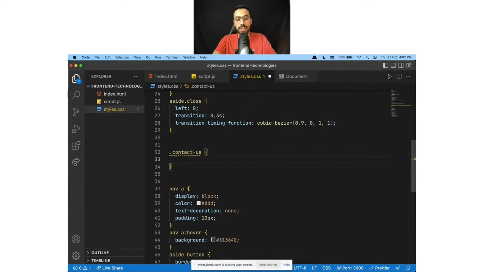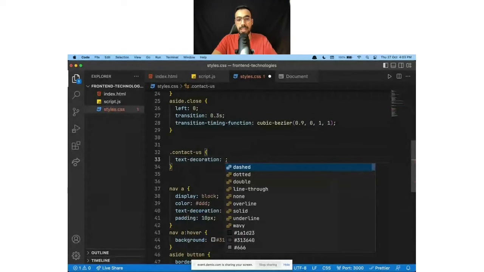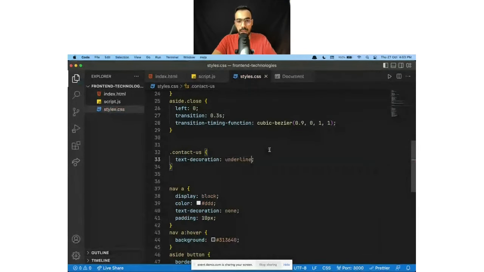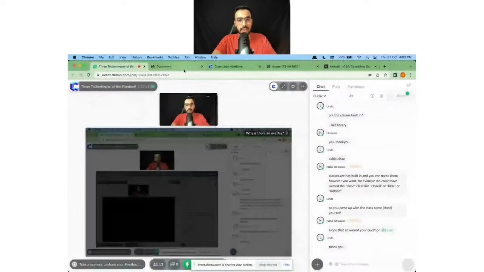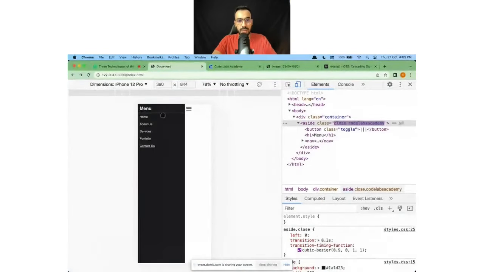So let's say we want to give contact us an underline, okay? To do the underline style, we need to use the text-decoration attribute. And we have dashed, dotted, double, line-through, none, overline, solid, underline. This is the one we need, so I'm going to use underline. Once I save this and go back to my browser, refresh the page, and open this up, as you can see, the contact us link is actually underlined now.